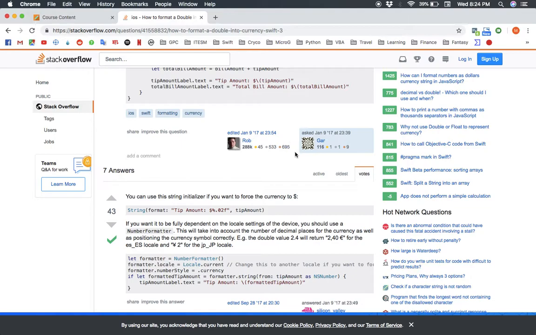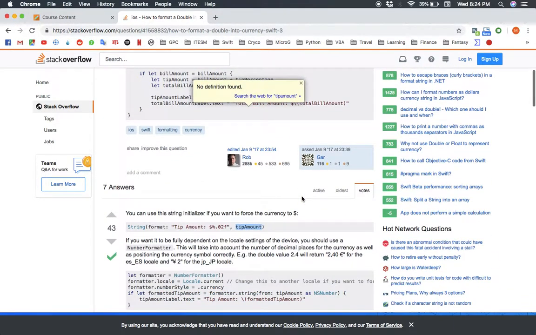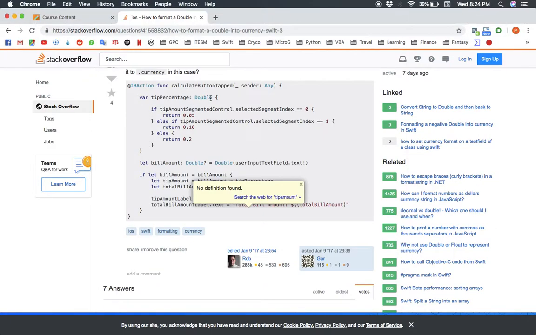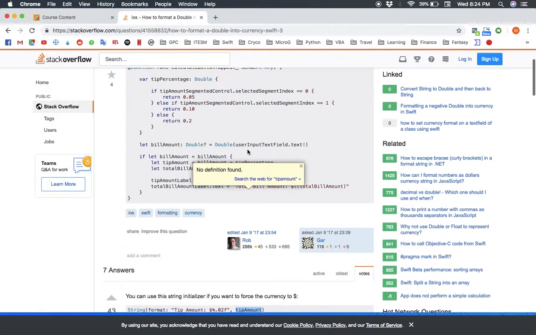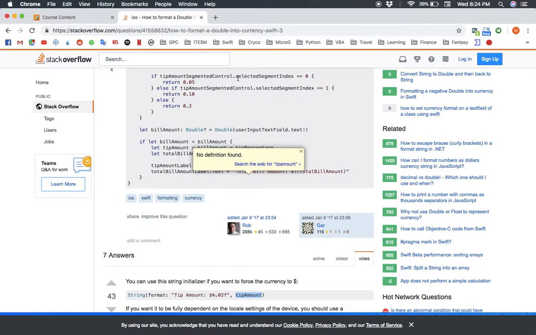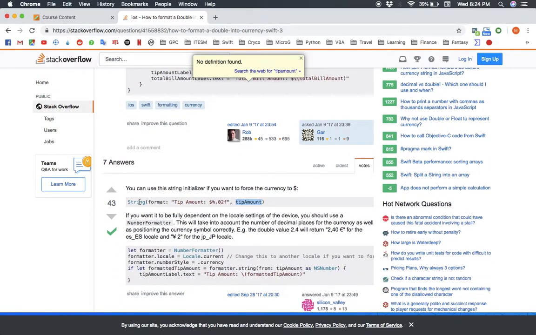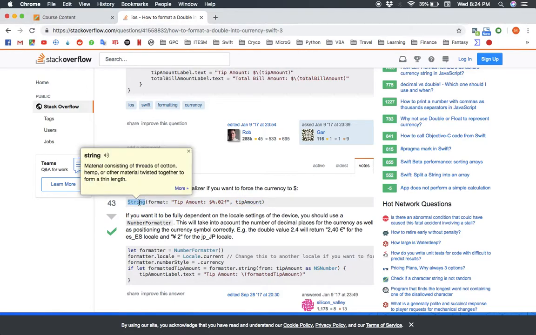So the person's asking, so tip amount, I believe this is their constant. Tip percentage, yeah, tip amount, exactly. They're also using a selected segment index as we did. Okay. And they're converting it to a string so they can show it in a label, and they're putting this thing, which I believe is just putting 2 decimal points. I don't know what the F stands for, but we can check it out.